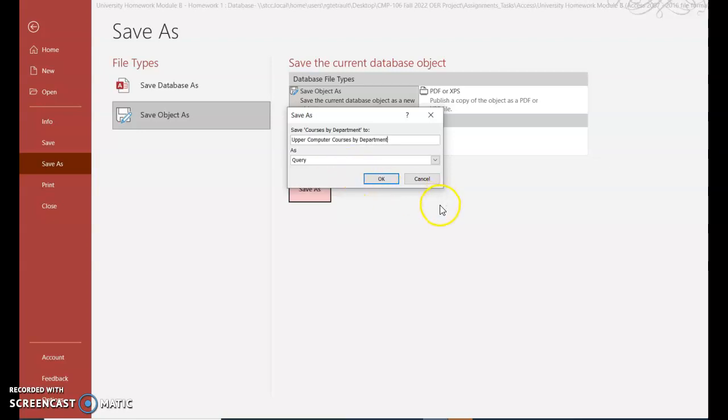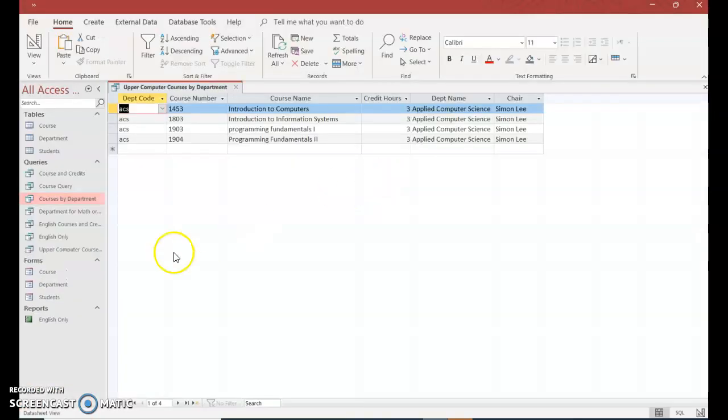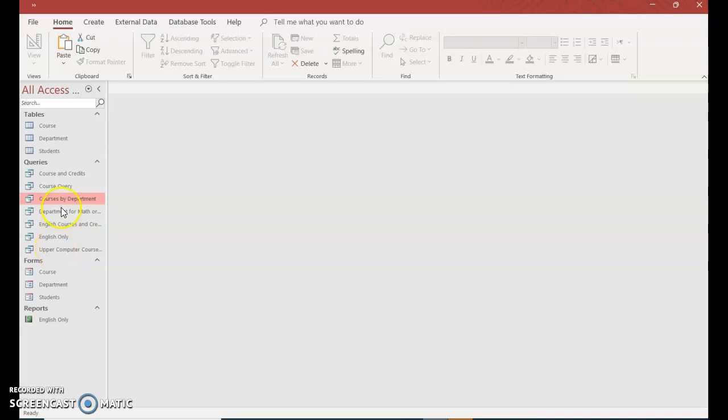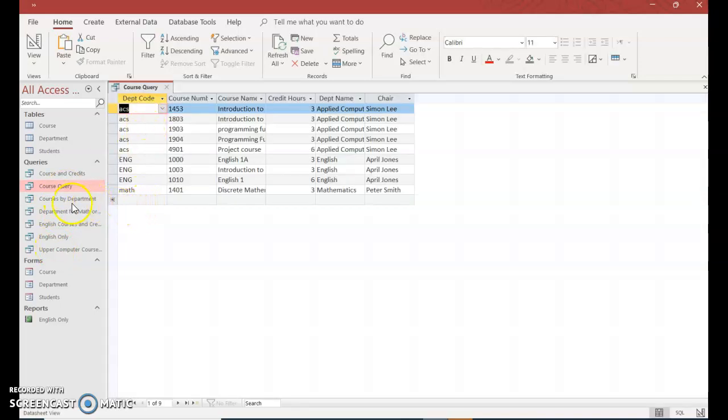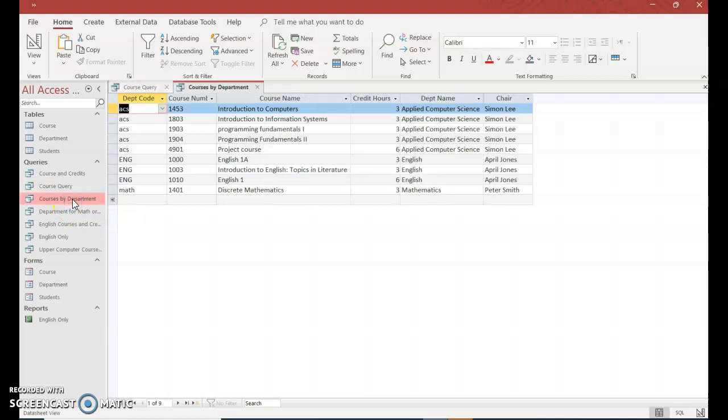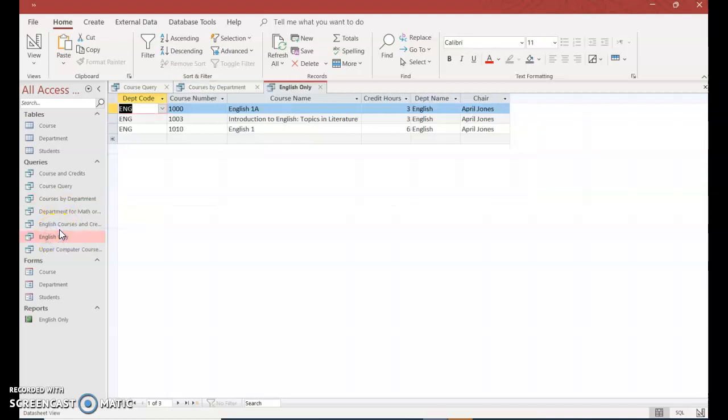And as a query is fine. So go ahead and click OK. And there you have it here. So if I close out of this, it's right here. So this is the course, this is the original one, where it had all 9. This is courses by department, where we just changed the departments, has different column headings. And then the English only, remember that one.